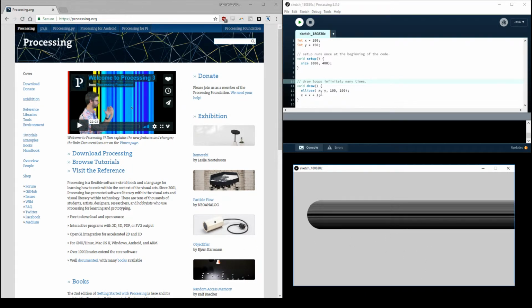And what is then happening is it's effectively going back and redrawing this ellipse. And now x has changed. x has moved 1 to the right. And then it draws that circle, and then x is changed again. So effectively what is happening is the circle has moved slowly across the screen to the right. Right? So welcome to using variables in coding.